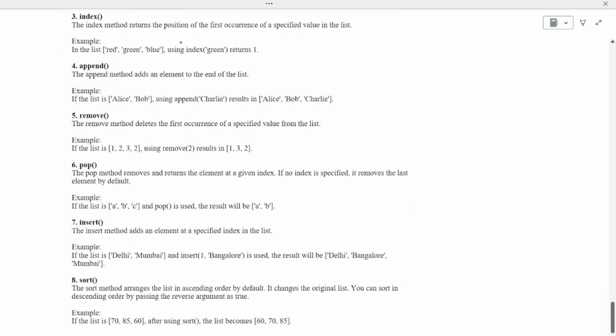Index means it will return the position of the value in the list. With red, green, blue, if you use index of green, it is 1. If you use red, it gives you 0. If you use blue, it will give you 2. The same way you can put any other examples and show.